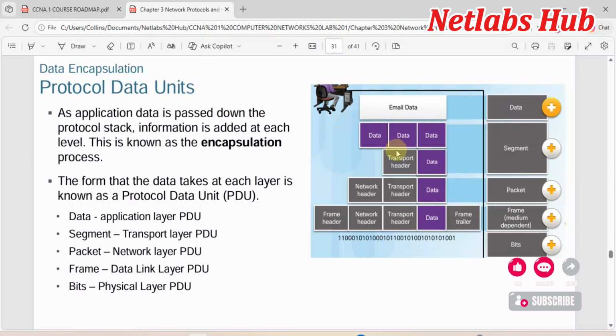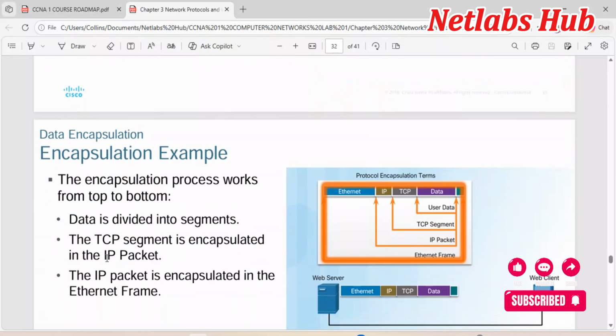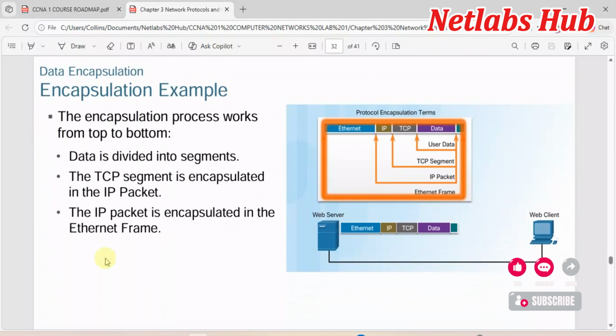We've got protocol data units, the extra information that is added to ensure that the message reaches the recipient the way it was intended to be. First, at the application layer, we call it data. Then at transport, we call it a segment. Then at network, a packet, then at data link, a frame, and on the physical layer, we call it bits.